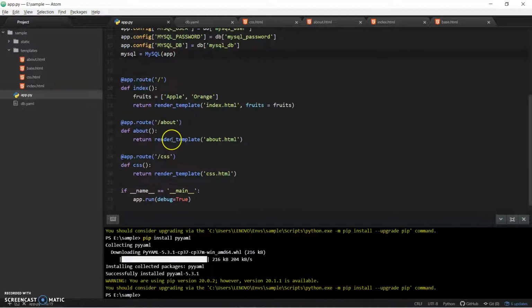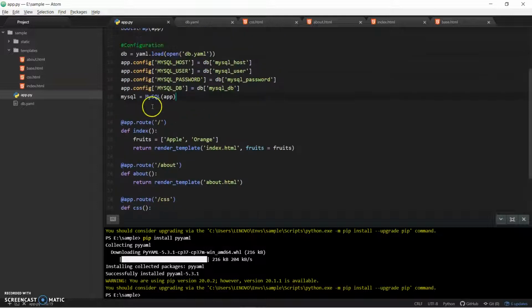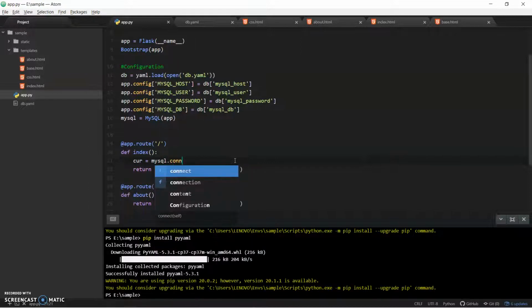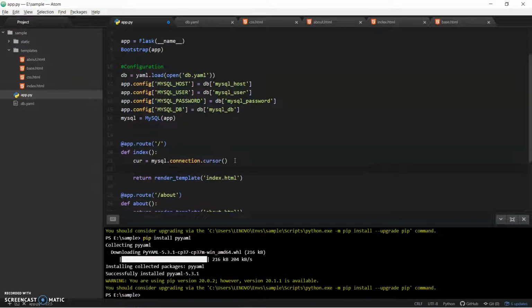We're going to get to the index, but instead of all of these things, we remove them. Actually, these needed to be removed far earlier, but okay. To make any changes to the database, we need to use cursors. Cursors are the way we perform operations. So I'm going to create a cursor, mysql.connection.cursor, and then cur.execute.